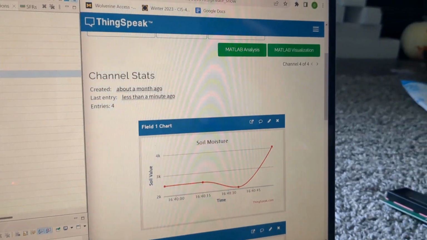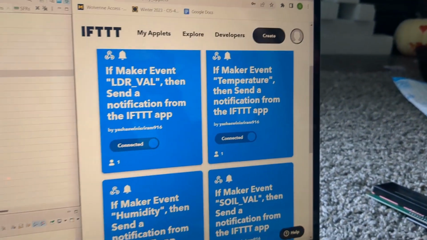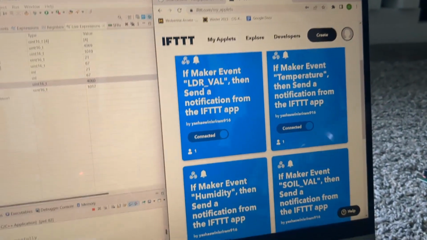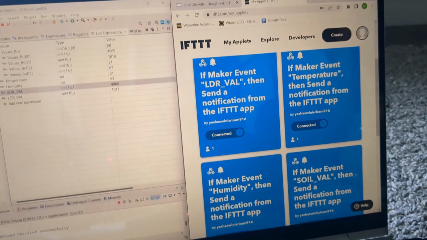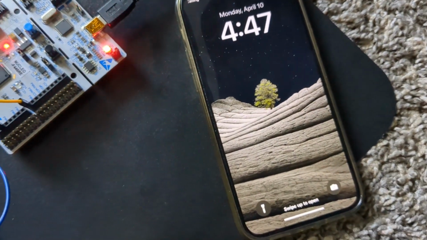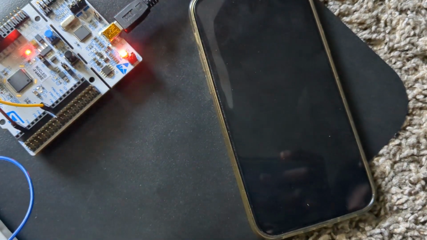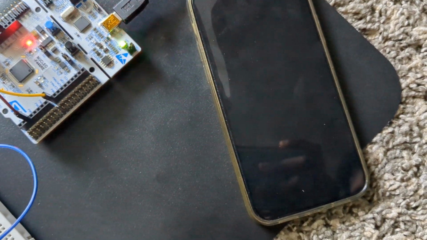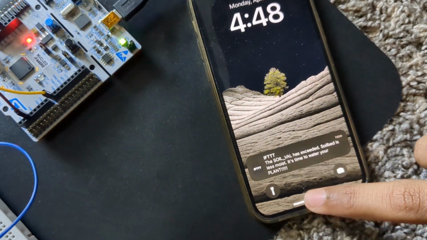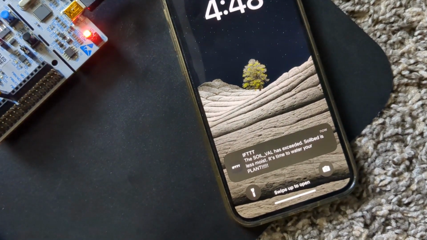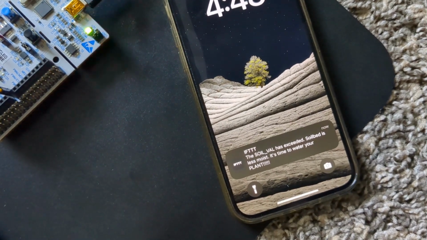And as we have set up 4 different applets to enable the user notification, now we can see that the user is getting the notification from the IFTTT application that the soil value has now exceeded, it is less moist, and it's time to water the plant.